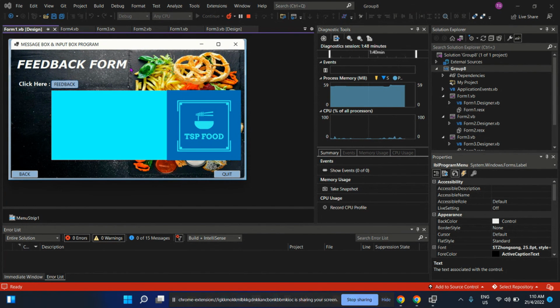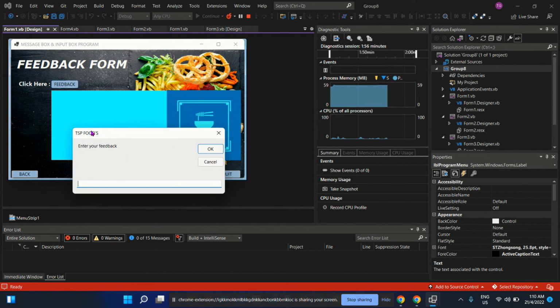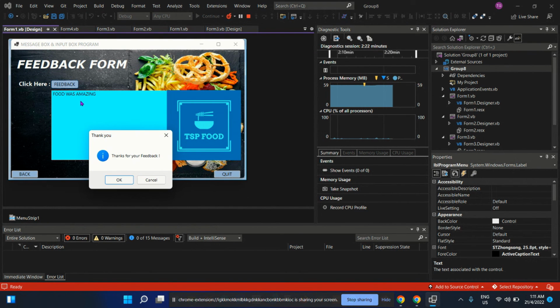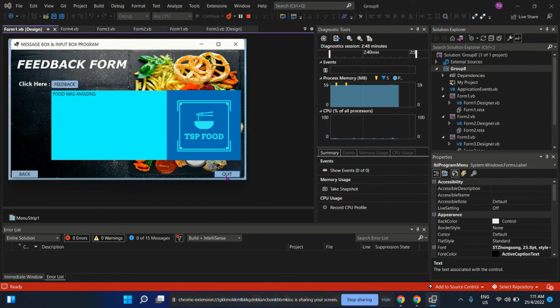After you click next, you receive a message box and input box form, which is a feedback form. You click the feedback button and you receive an input box. This is the input box, which has the title, and then enter your feedback. Now you can enter any feedback. Now I'm typing food was amazing. After you type here, you must click OK. After you click OK, your comment will display on the text box, and you also get the message box, which says thank you for your feedback. This is your message box, and you can see your feedback in this text box. Now you can click OK, and then you can quit, or go back. So now I'm going to quit.